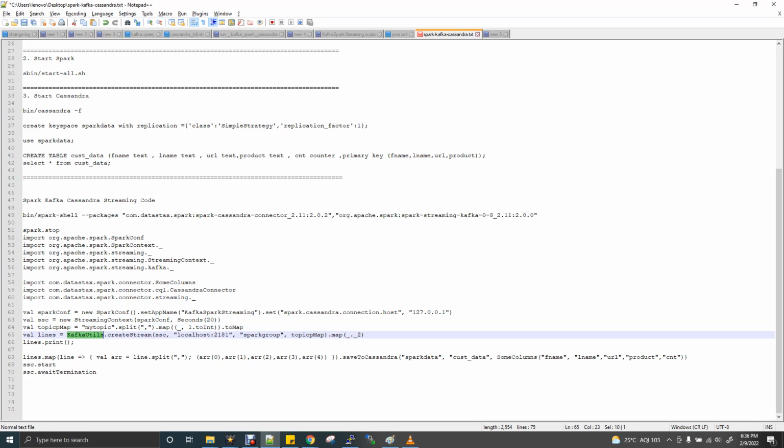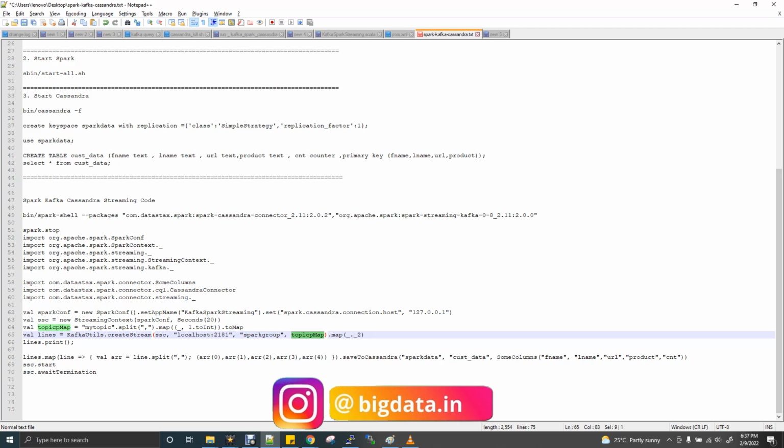Next, you are creating a KafkaUtils.createStream. This is for enabling the streaming between Spark and Kafka. So val lines = KafkaUtils.createStream, where ssc is the streaming context that you have created. Localhost:2181 is the Zookeeper host and port number, because Kafka needs to know the topic and other information from the Zookeeper, because it has the metadata information. Spark group, you can give any name here. It's a group name for this job, and then topicMap is actually your topic.